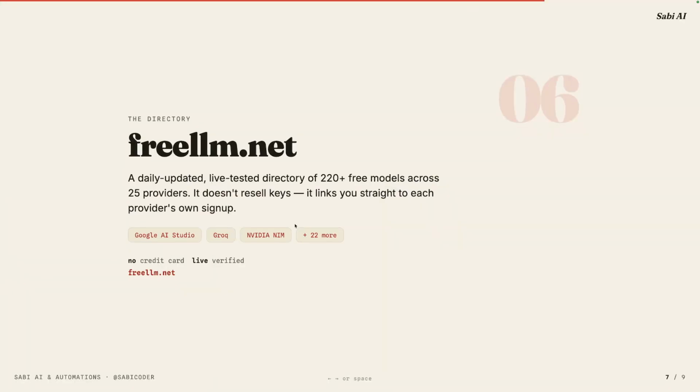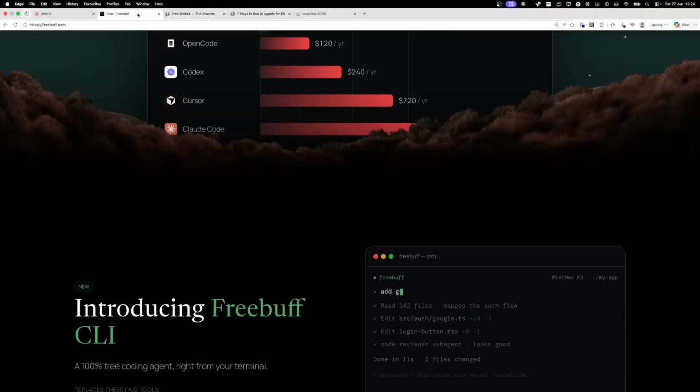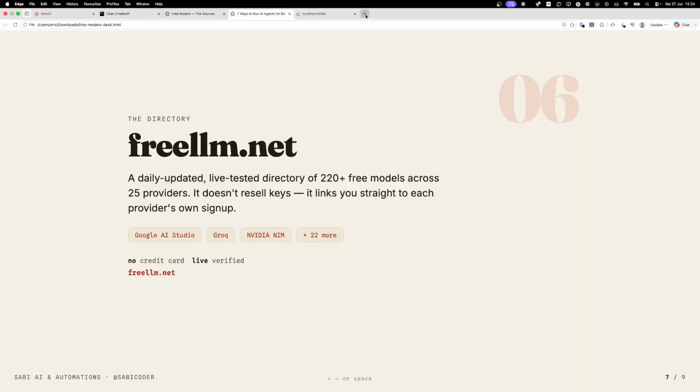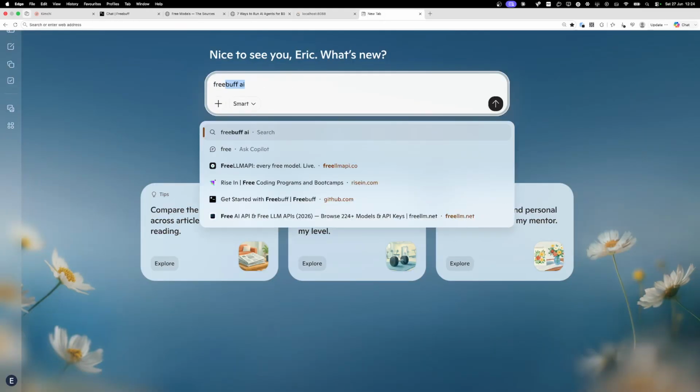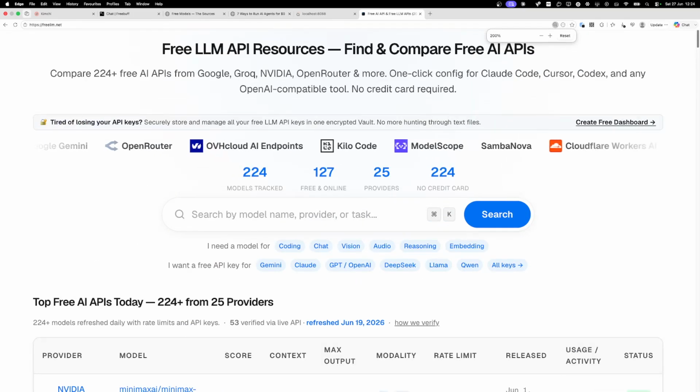So here we have freeLLM.net. The reason why I am bringing your attention to this website is that it's not a provider, but it provides you something that will keep letting you enjoy these free models for your agent. So we're going to be looking at the freeLLM.net website shortly. So let me go there right now. So this is the freeLLM.net website.